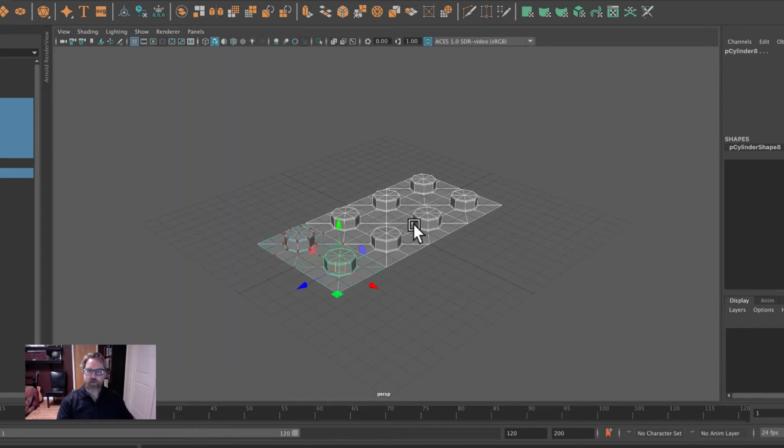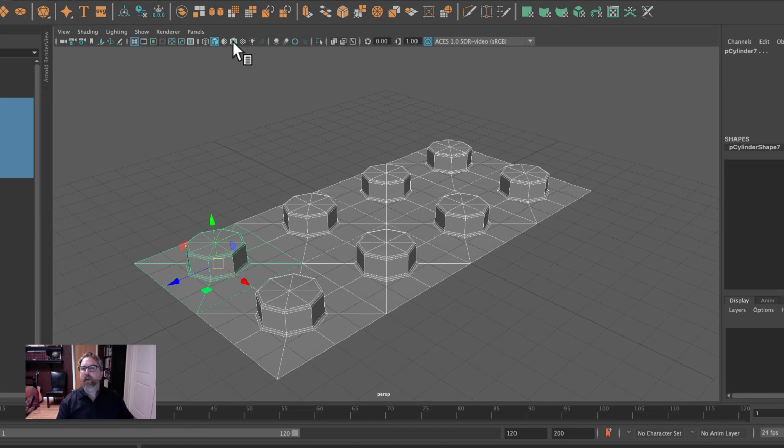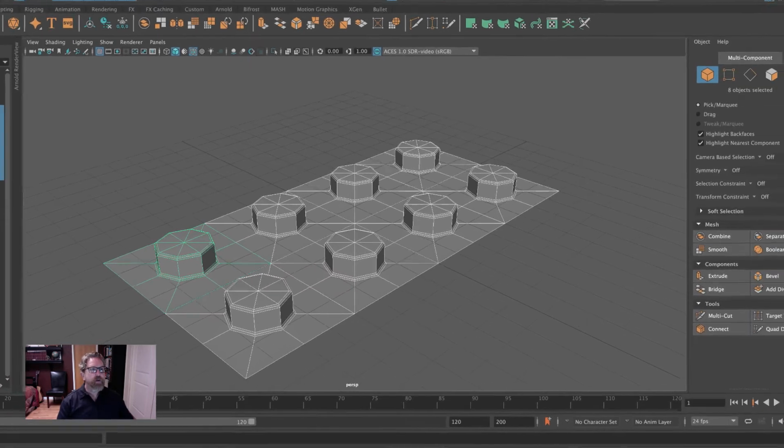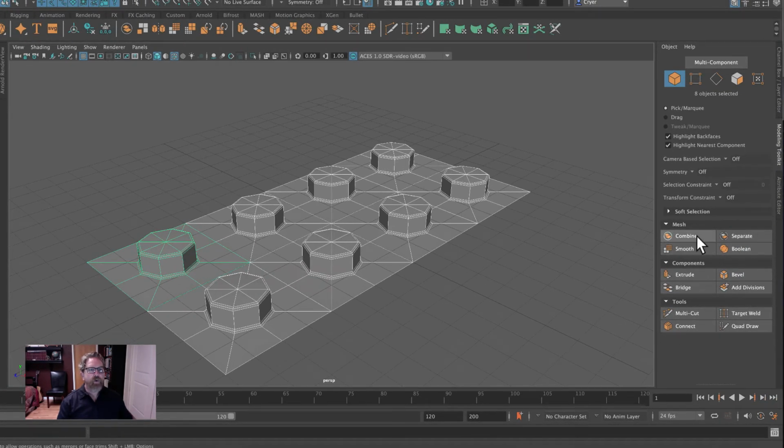We can take a look here. Whoops, right click to object mode. Let me reselect that. And we'll come to wireframe. I'll hit the Q key just because I was in the translate. We'll go to Q key, modeling toolkit, and we'll hit combine. So we've got all 8 selected as an object, and we'll hit combine.